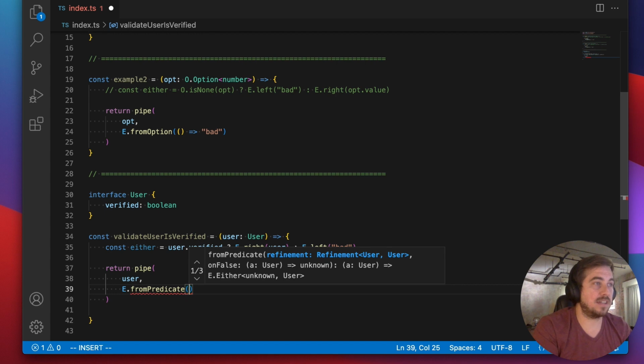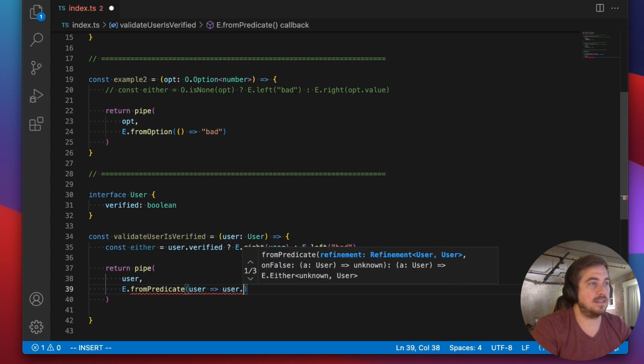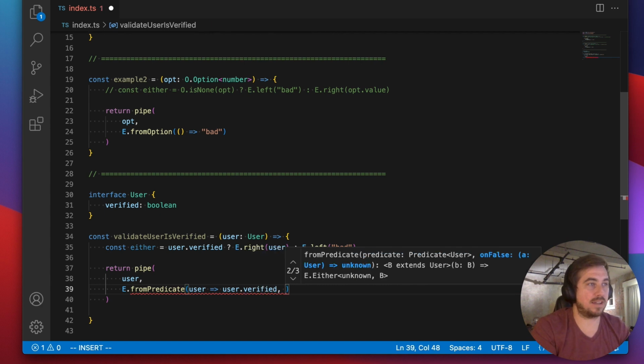And the test condition that I'm going to use is to say, okay, I want to take my user and I want to test to see, is this user verified? That's the predicate. If the predicate returns true, then this constructor will return an either with the right side set. If the predicate is false, then the constructor will return an either with the left side set. All it needs to know is what it should set as the error value. And again, I'm gonna use bad.